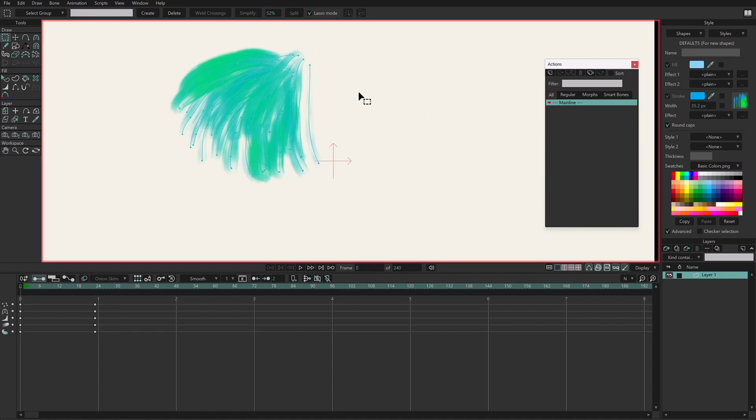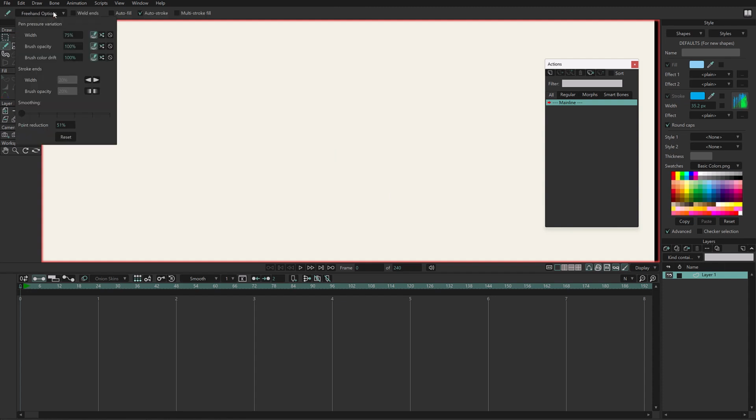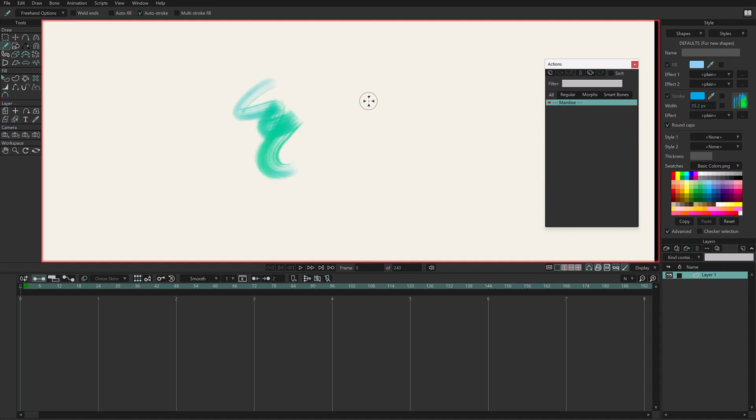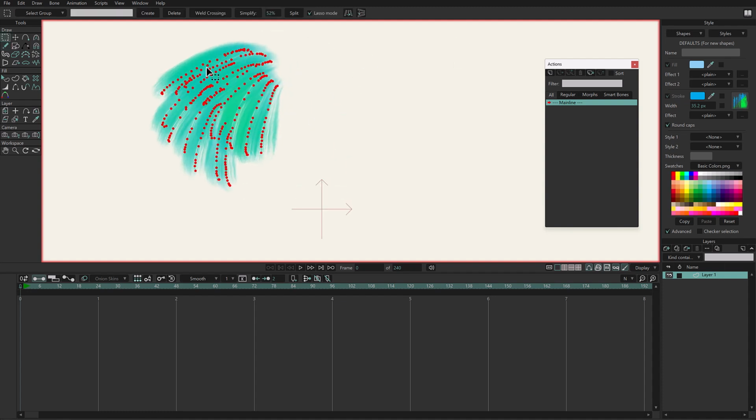So if you have many points, then that will affect the performance at some moment, because the software needs to calculate and save too many points. If you are using like 2% of point reduction and you paint the same, you will get basically the same visual result. But look at the amount of points. This is going to affect your project at some point.